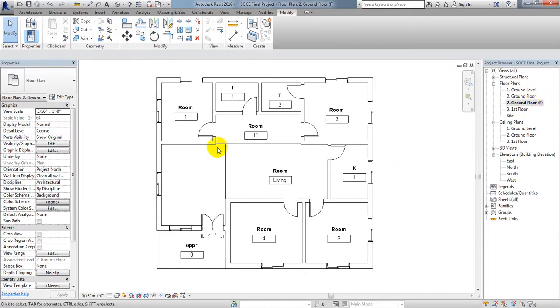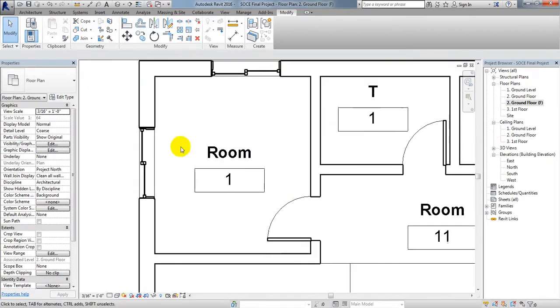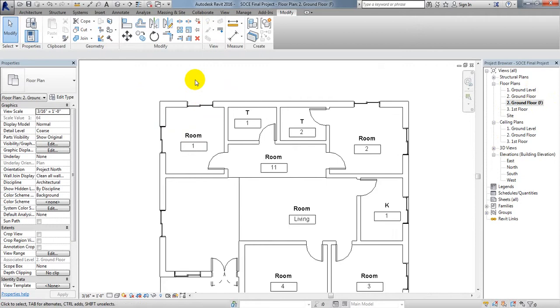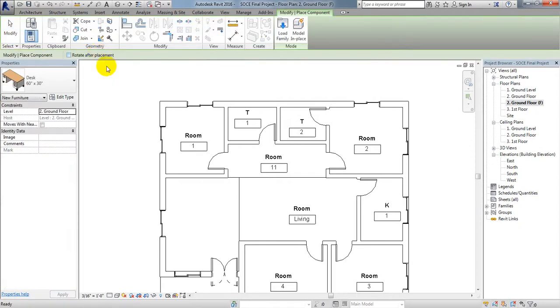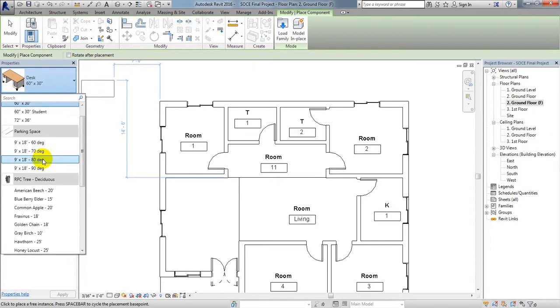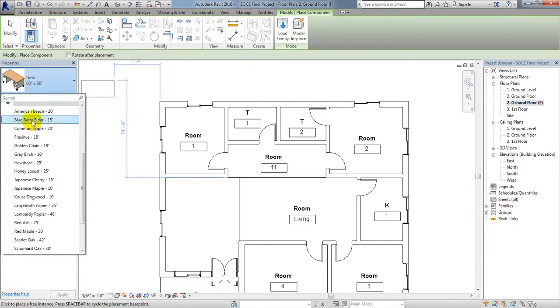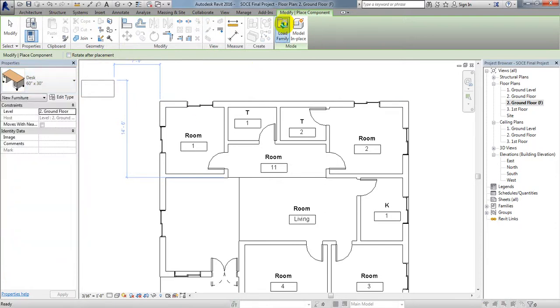So this is for our plan, and this is for furniture. Now we'll just come here, architecture, then component, then place a component. When we are here, just see they have many types of component available. But if you need different types of component, then you have to click here, load family.